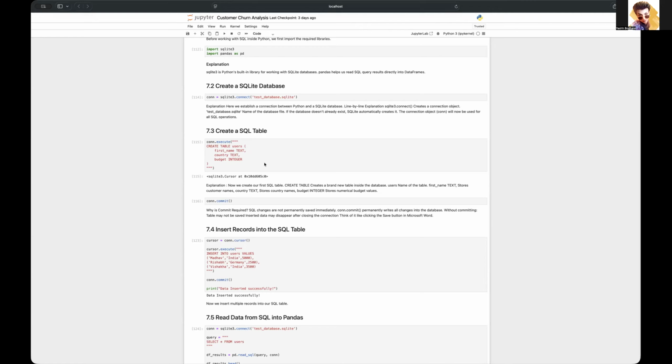Now con.commit permanently saves the changes. Without commit, the table would disappear once the connection is closed. Think of it like clicking save in Microsoft Word.